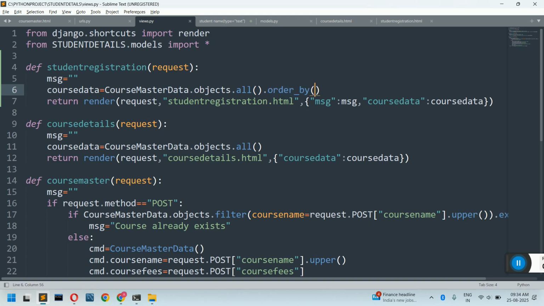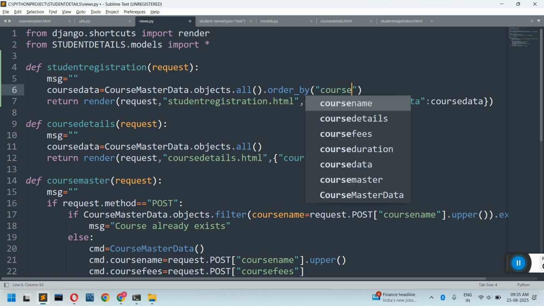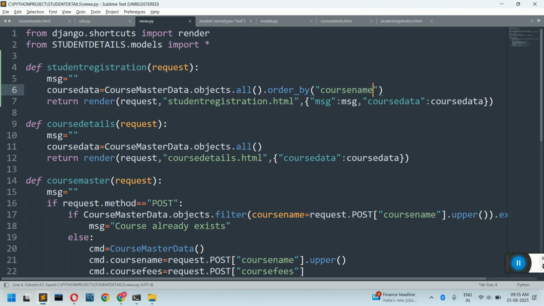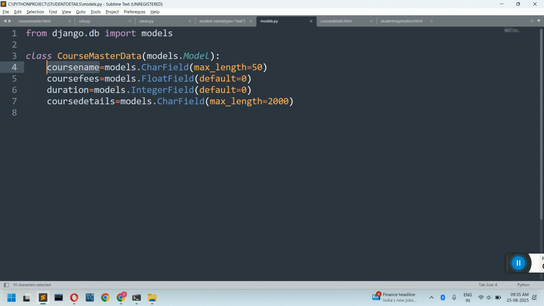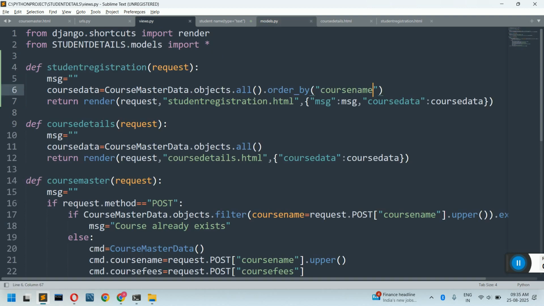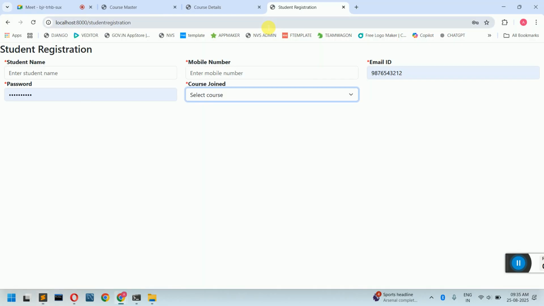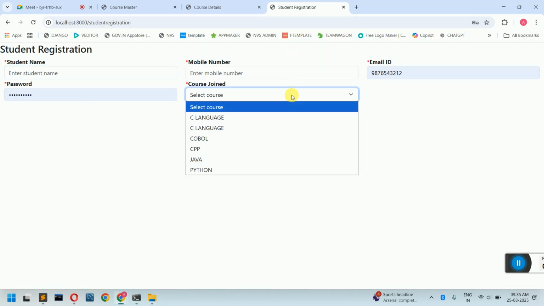मैं क्या बोलता हूँ इसके अंदर, course name के हिसाब से data retrieve करो. Order by course name. So what happens is, model में हमारा course name के हिसाब से retrieve करने के लिए दिया हूँ. So I have given the same name in this. सेव करो and refresh the web page, and now you can see the data is in alphabetical order. So COBOL was last, अभी वो बीच में आ गया.